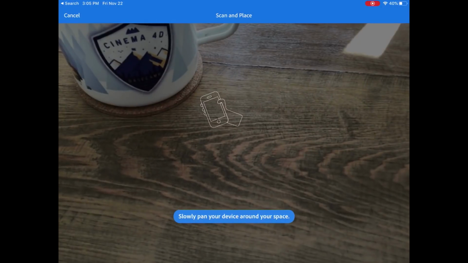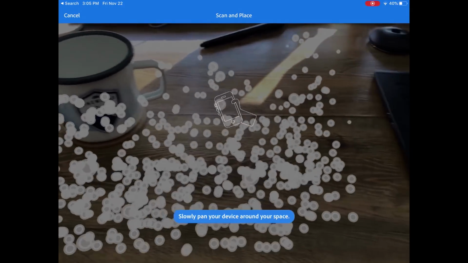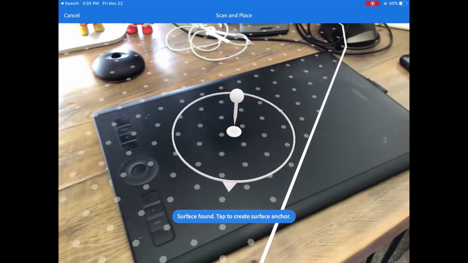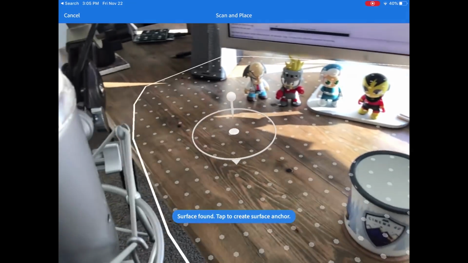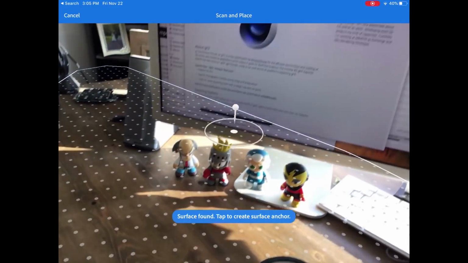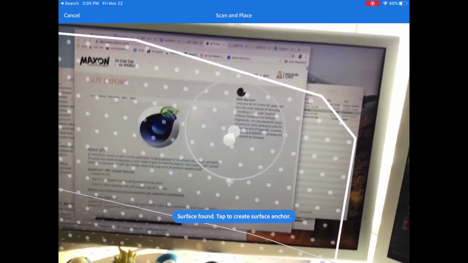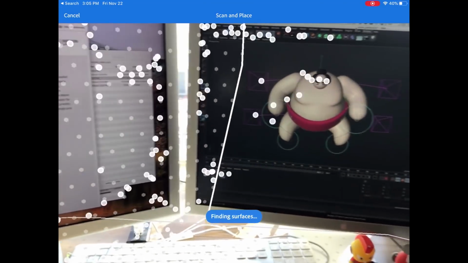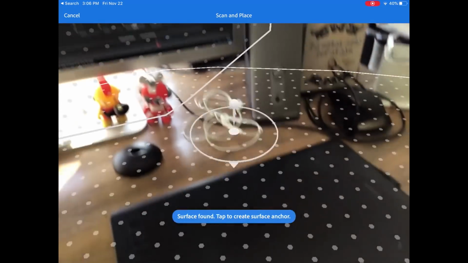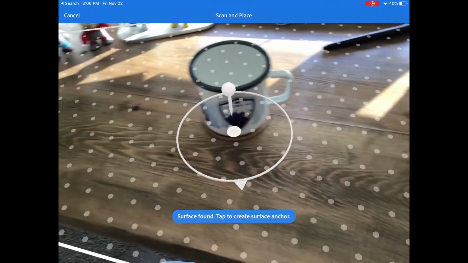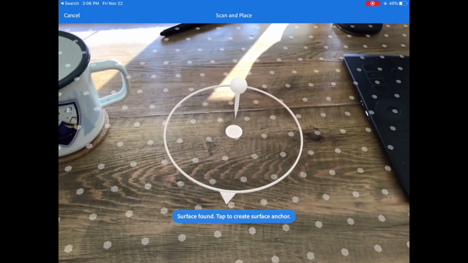And what we're going to do now is slowly pan our device to track the surface of my table here. And you can track as far and wide as you want. And you can see I can even get my monitor here to register as a 3D plane, which is really cool. Hey, there's my Sumo character in my computer. And there we go. We got all of these surfaces here. Now let's go ahead and we're just going to tap to create an anchor point, okay?